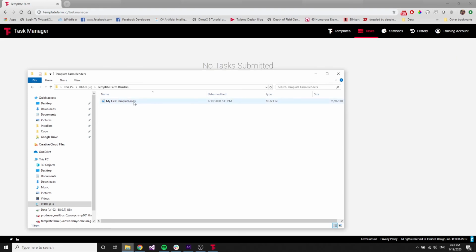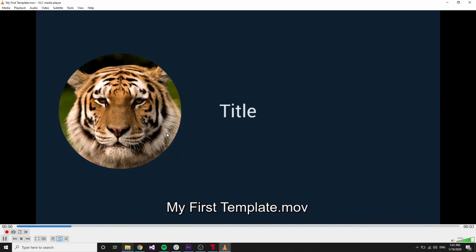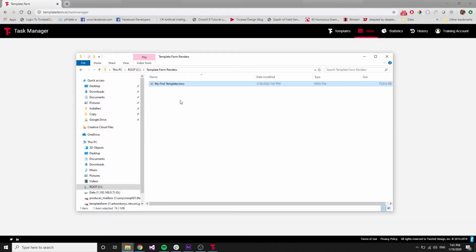You can see that it is a .mov file because we overrode the output module settings. And it also lives in a separate folder, which we also designated when we overrode the settings. To test this, we'll play the video, and you can see that it worked. The next thing we want to do is take care of that name, My First Template. This is the default naming that's been taken from the name of the template.